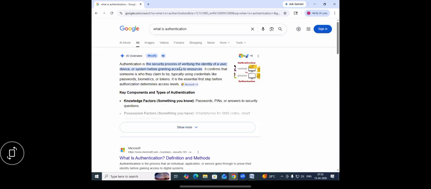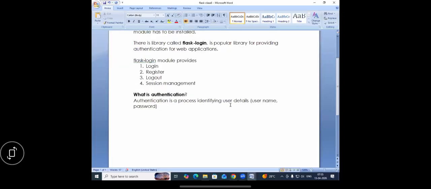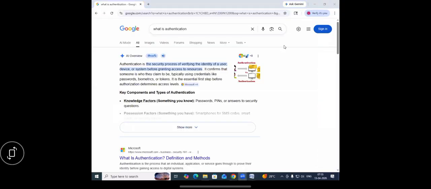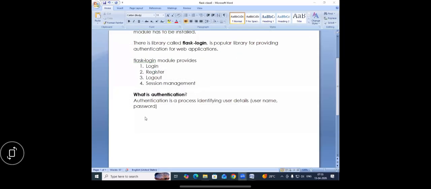Authentication is a security process of verifying the identity of the user. But what is the identity of the user? Suppose a person is logging in with an OTP number. So OTP number is what? Authentication details. OTP number, user details, PIN number, all these are authentication. If he is authenticated, then only he can access it, right? So that is what we mean by authentication here.